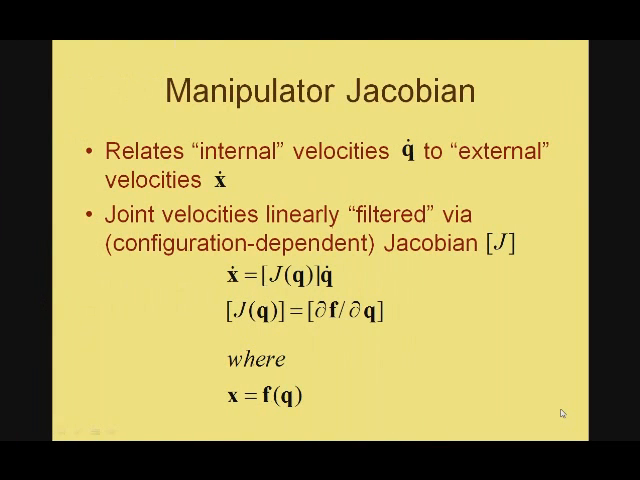So what is this mysterious manipulator Jacobian that's going to prove so useful to us? Well, in terms of the way we use it, what we'll use it for is to relate movements inside the robot to movements at the end of the robot, or more formally to relate velocities q dot to velocities x dot, where q and x again are being thought of as the joint variables and the end effector coordinates.